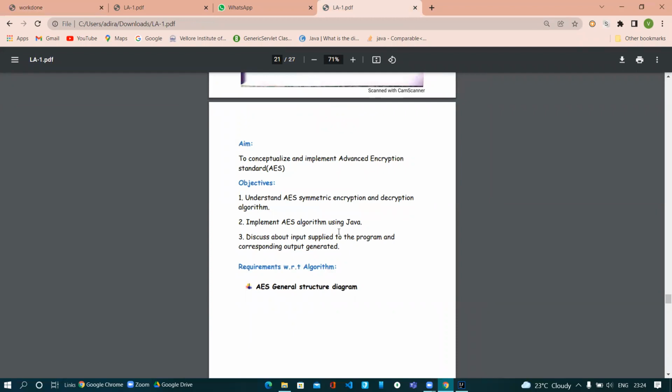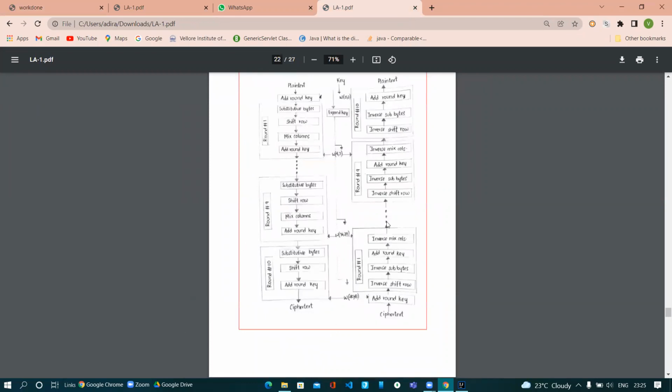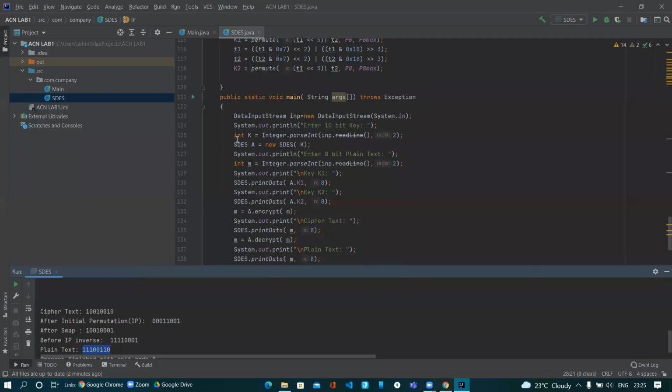Now talking about the AES algorithm, our aim is to conceptualize and implement the Advanced Encryption Standard, the AES algorithm. Our objectives are to understand the AES symmetric encryption and decryption algorithm, and to implement the AES algorithm using the Java programming language. We discussed the input supplied to the program and the corresponding output generated. Here you can see the AES general structure diagram, and my fellow friend Kaushik will explain the coding implementation of this algorithm.